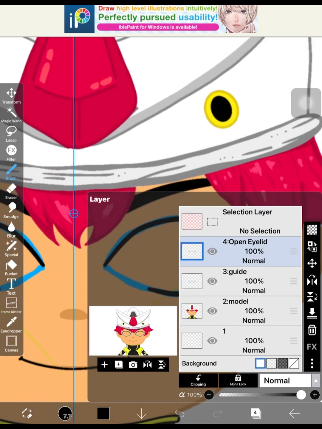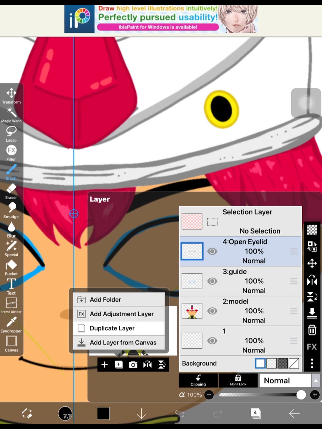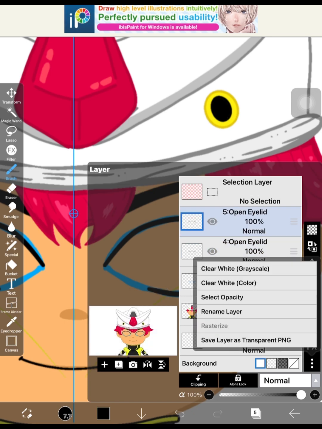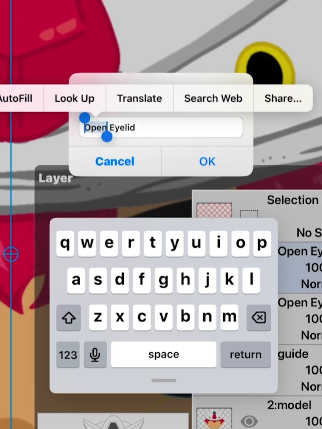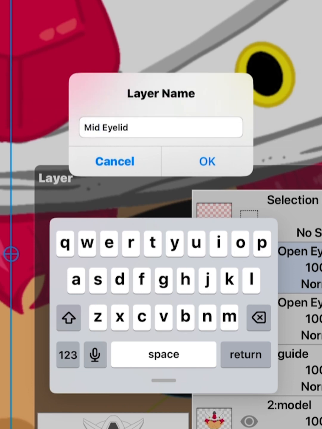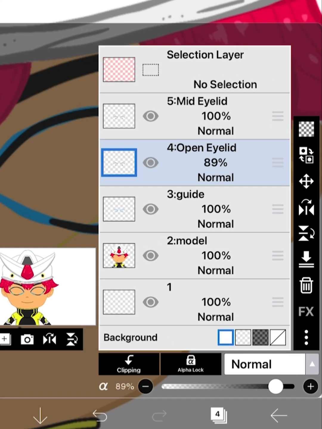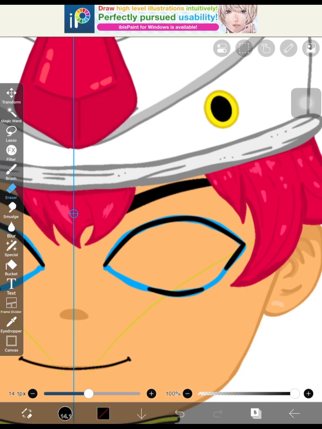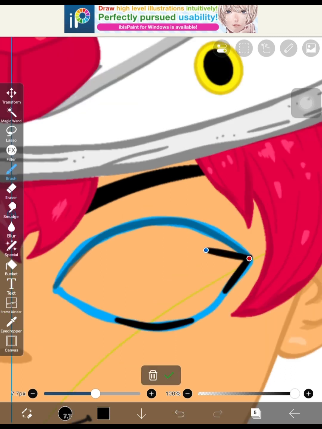Then, duplicate the open eyelid layer and rename it as mid-eyelid. Change the opacity of the open eyelid layer to 40%. Erase the upper eyelid. Then draw a new one like this.